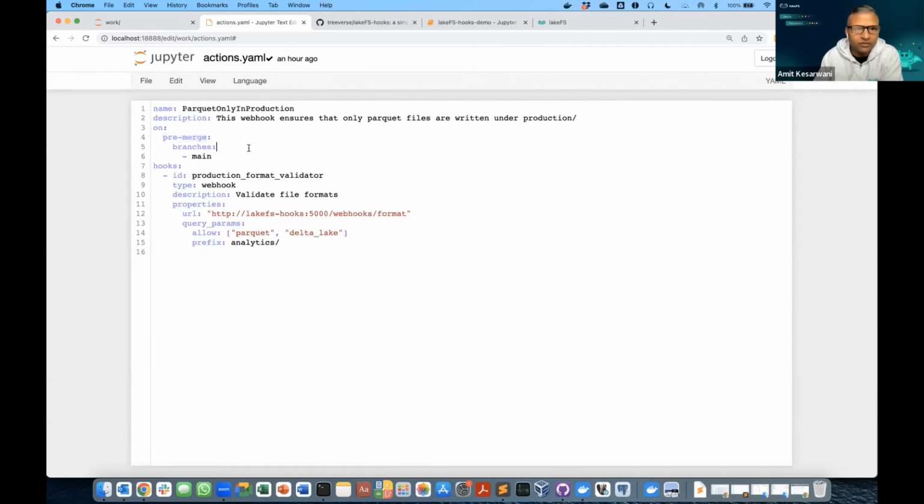The way hooks work in lakeFS, you define your hook parameters in a YAML file. In this case, I'm going to promote only, let's say, Parquet files into production. I'm using a CSV file for my stuff, but I don't want to allow promoting CSV files. I only want to allow Parquet files. So that's where you define the name of this hook. And this one is running on the pre-merge on the main branch.